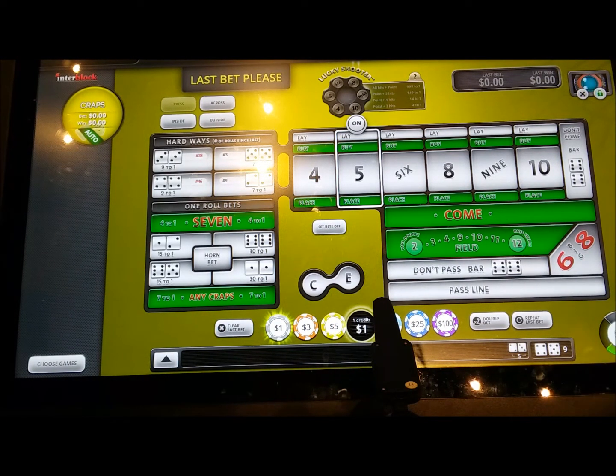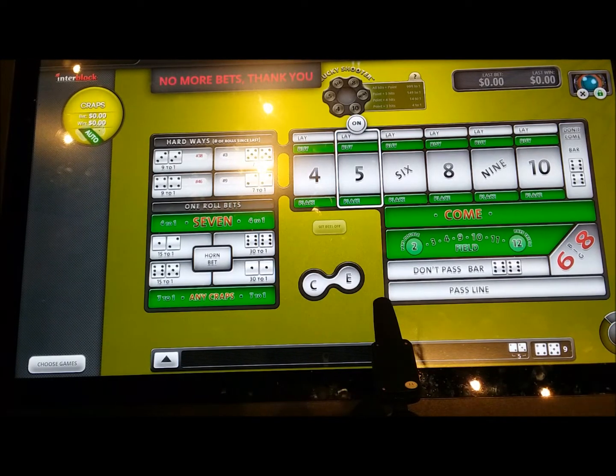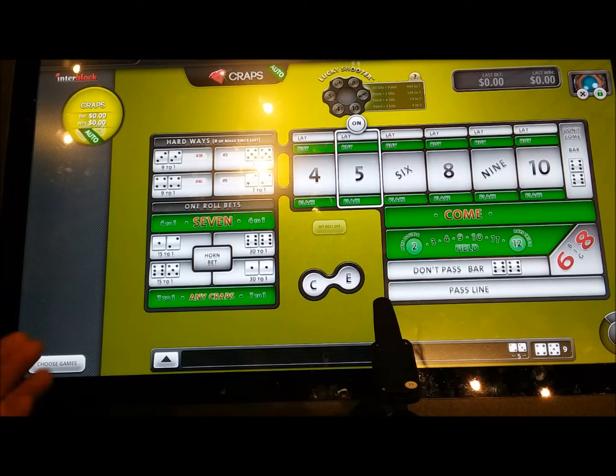Just out of curiosity, if I press that, it doesn't speed it up. I know in one of the older Interblock games, if you were the only one playing, you used to be able to go for a fast roll or fast dice type, or fast play, I think they called it. You would just press that button, and it would execute almost immediately.